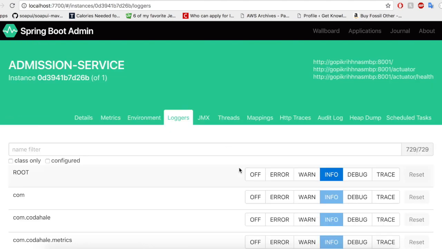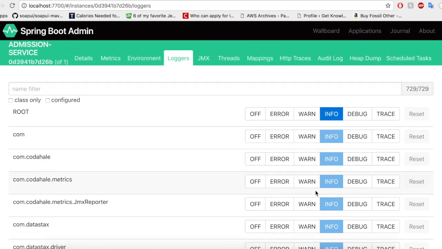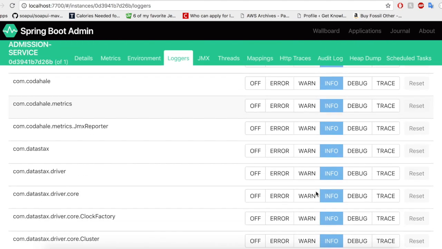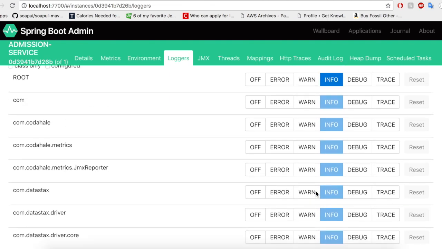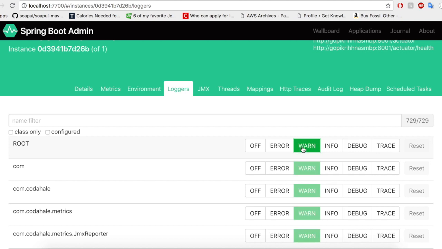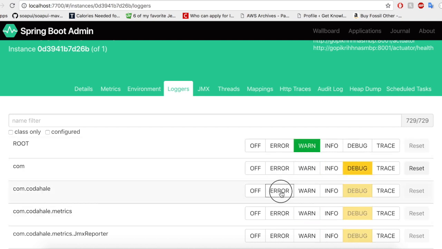So you could see all our properties listed now in this page. Then you have the loggers where you can go and change your logging information. Let's say I want to change the logging information to warning. I want to change it to debug. So I want to change it to error. You can still do it. You can do all these things directly from this console.